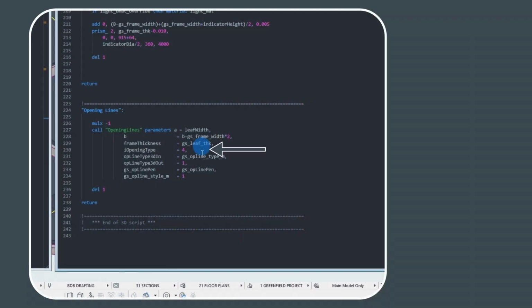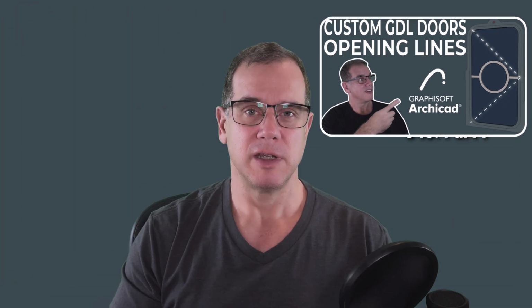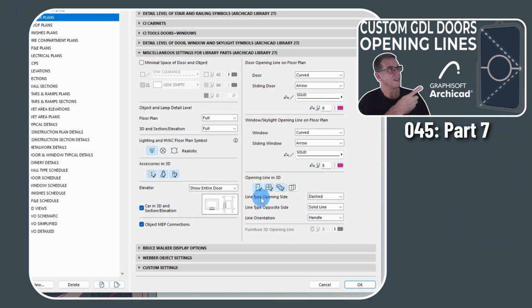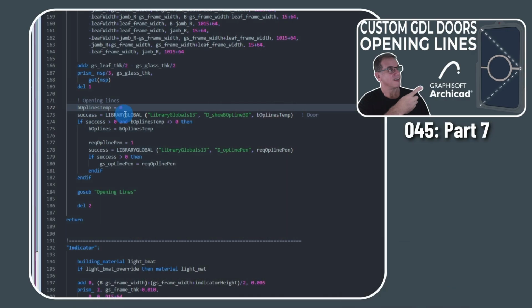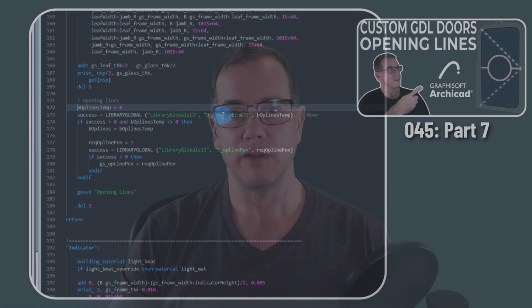Now, one of the things about GDL is you never stop learning. In fact, in putting together this synopsis, I discovered that I could have used 3 to call the opening lines macro instead of 4, because 4 means mirrored. There you go. Episode 45, part 7, we started looking at how to interrogate the model view options to get your door to display differently in different views using the library global command, looking at the library global's 13 object and how to get it working for you.